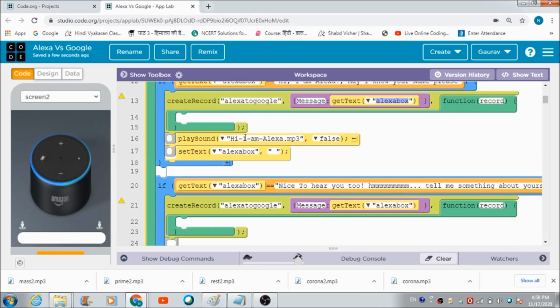These mp3 files, I have prepared these mp3 files. You can also do it with a simple audio recorder. You can prepare these mp3 files yourself.